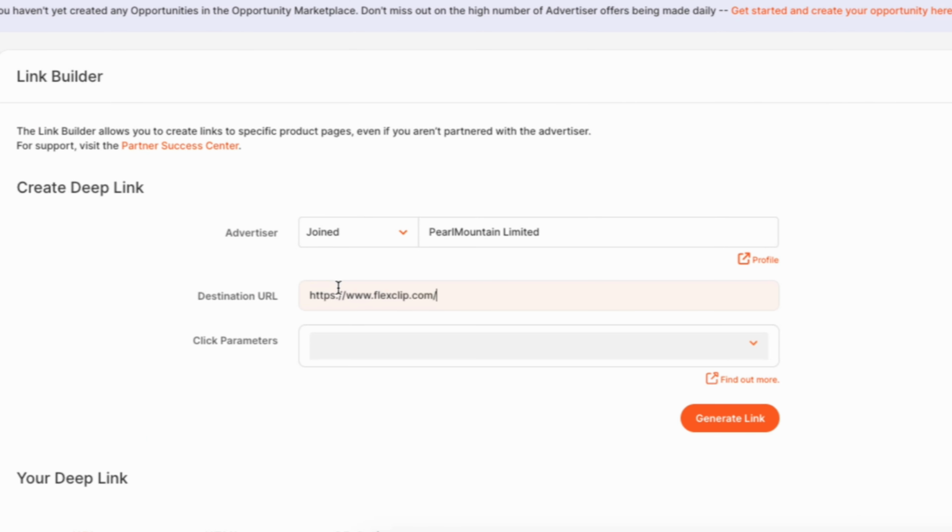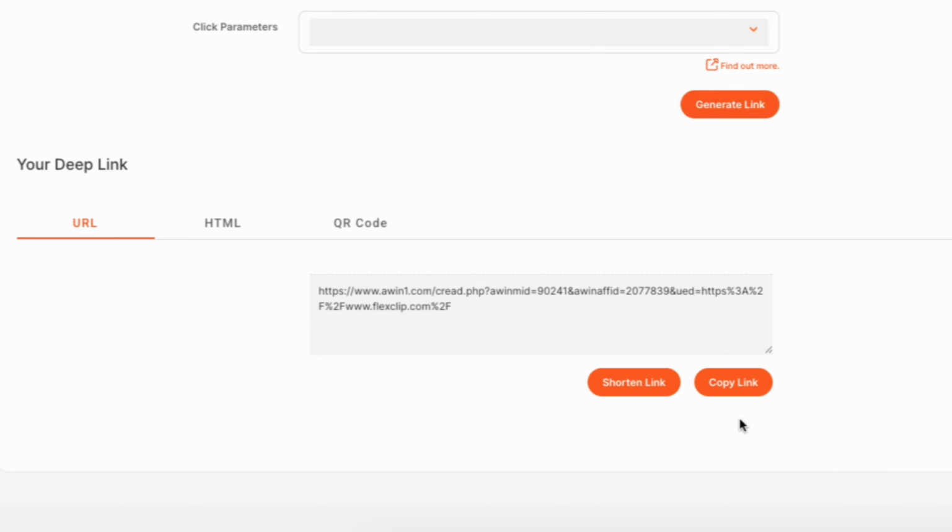Now, paste that URL into Awin's link builder and hit Generate Link. And there you have it. Your tracking link now appears below, with your affiliate ID automatically included. You can either use the full link right away, or hit Shorten Link for a tidier version, great for tweets or ads. Both versions will track all your referrals seamlessly.